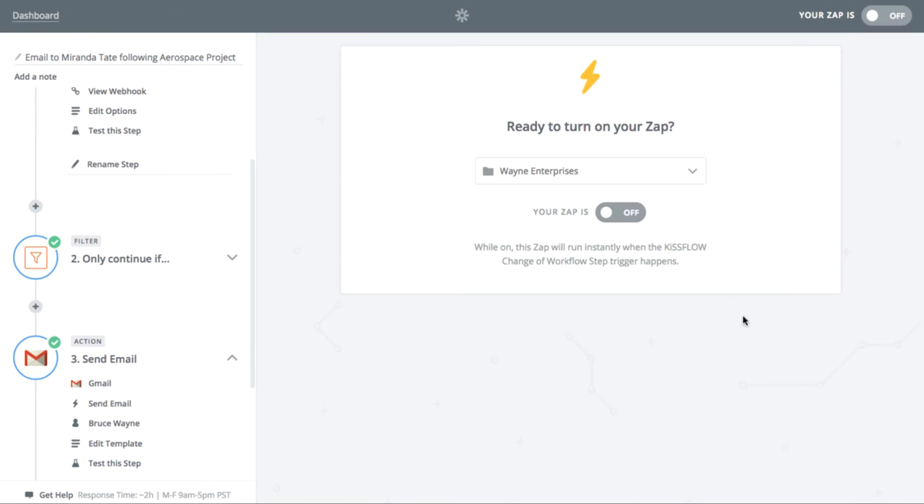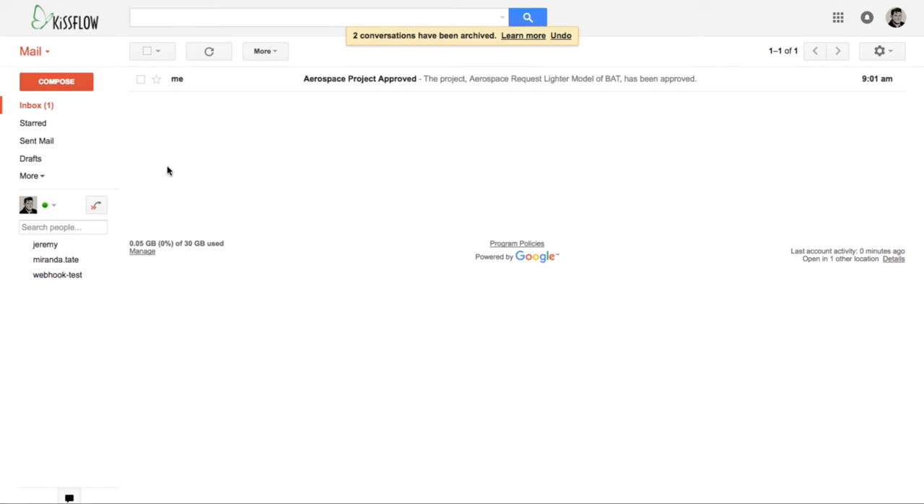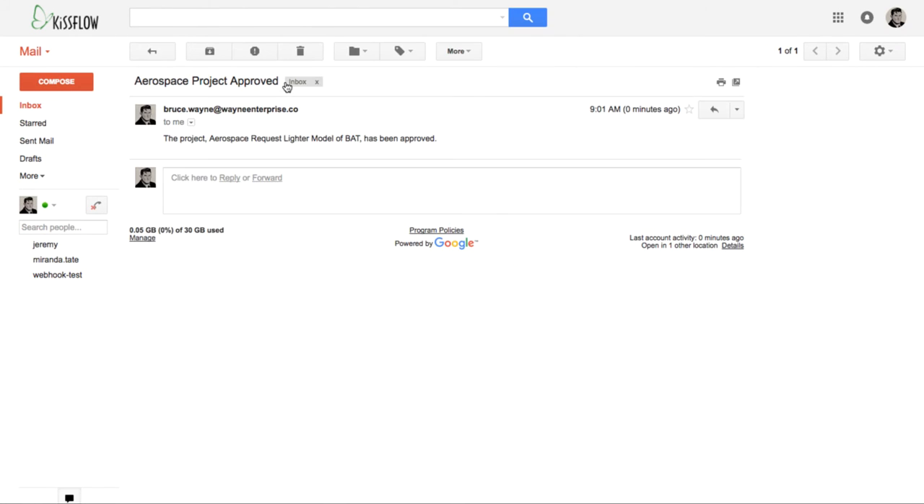Once you're finished, turn on your Zap. Now, as soon as the last task is completed, an email will go out just like you set up. That's how to add an email notification to the end of a workflow.